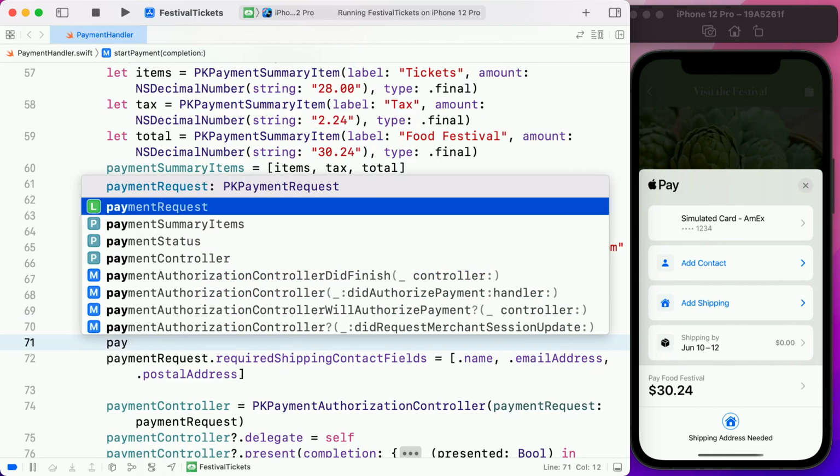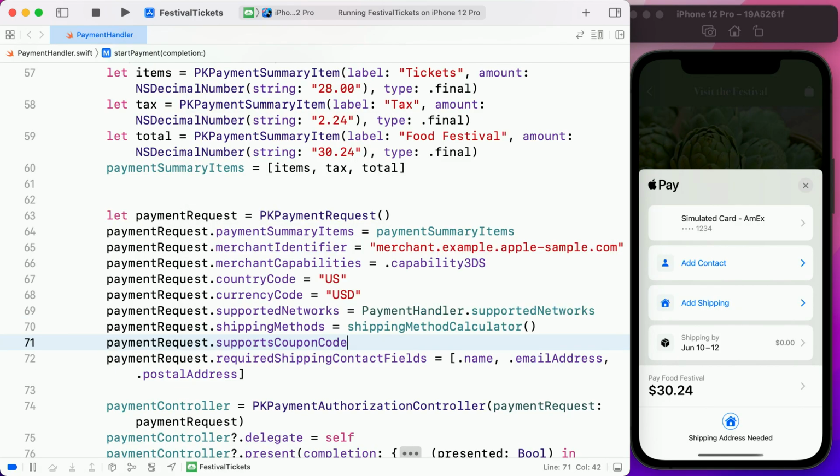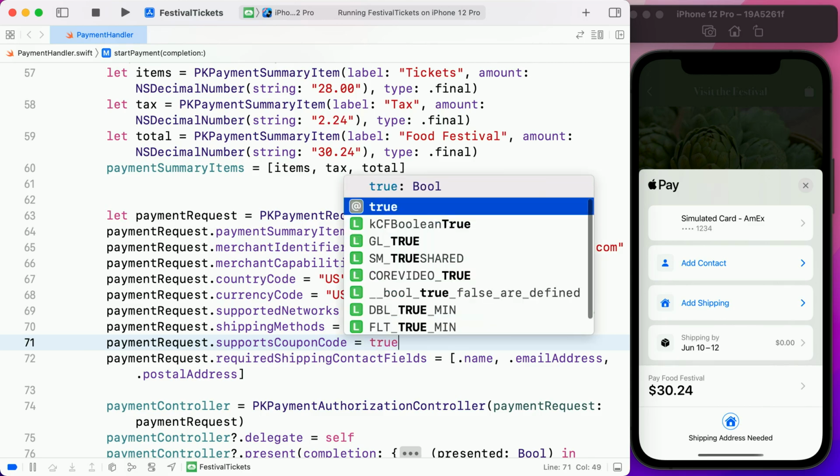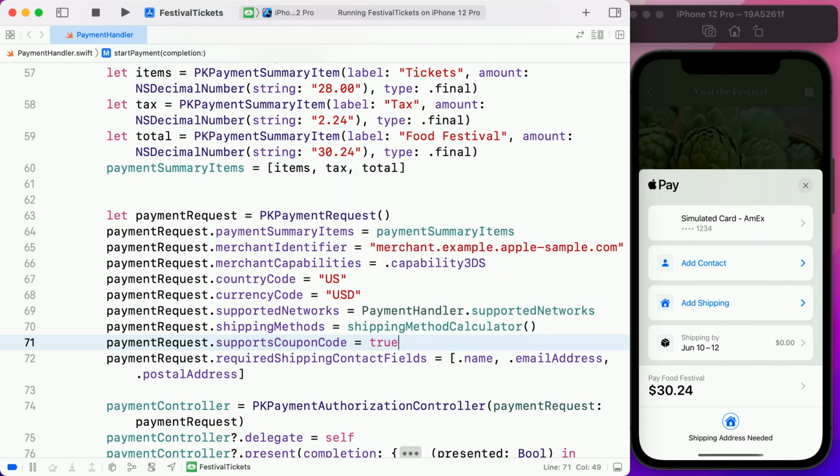The first is when building the PKPaymentRequest, there's a new Boolean, supportsCouponCode, that needs to be set to true. There's also a new optional property, couponCode, that you can set on your PKPaymentRequest to pre-populate the coupon field with one of your already valid coupon codes.